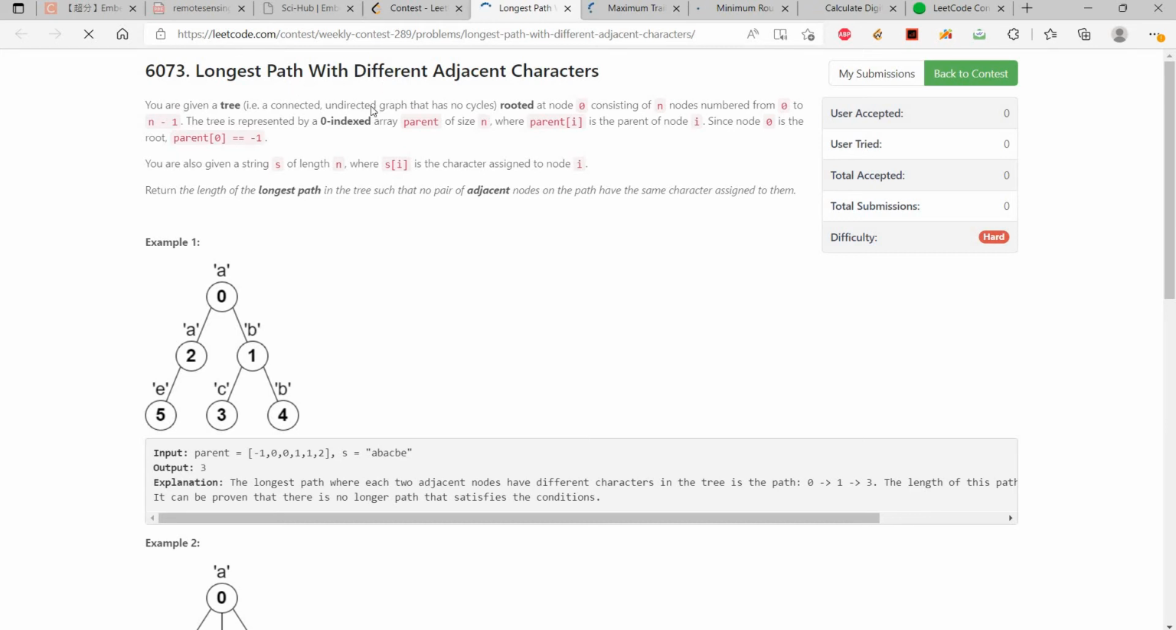Longest path with different characters. So given a tree, which is a connected undirected graph that has no cycles, consisting of nodes from 0 to n minus 1, our tree is represented by a parent array where the index is the node and the value is its parent. Node 0 is the root.